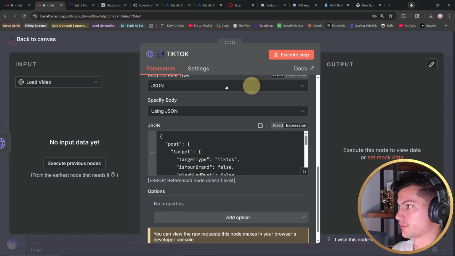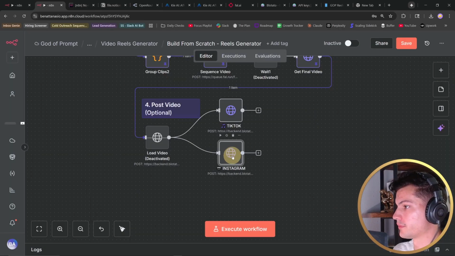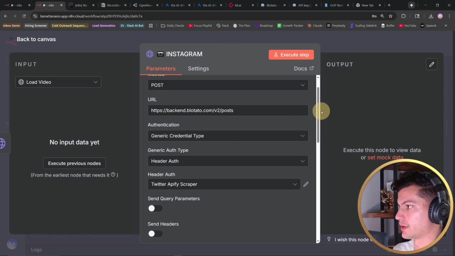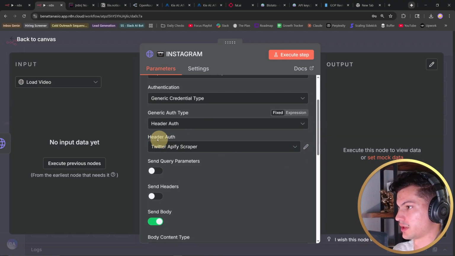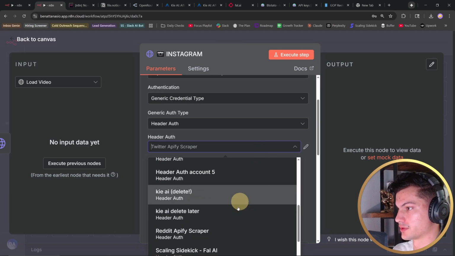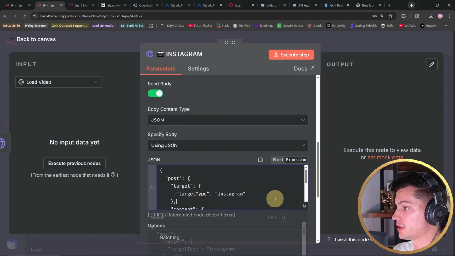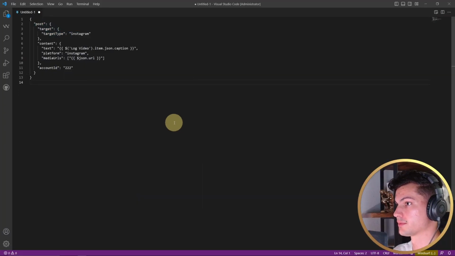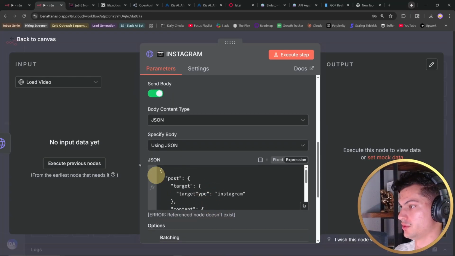So that looks like this for you guys to steal. Throw that in here. Next is Instagram. So it's another HTTP request with the post's URL endpoint. Make sure you select your correct header auth. This one is just like the default one, so select yours in here. And the JSON body is going to be different for Instagram. So it's actually going to look like this. Make sure you paste that into your body of your JSON.